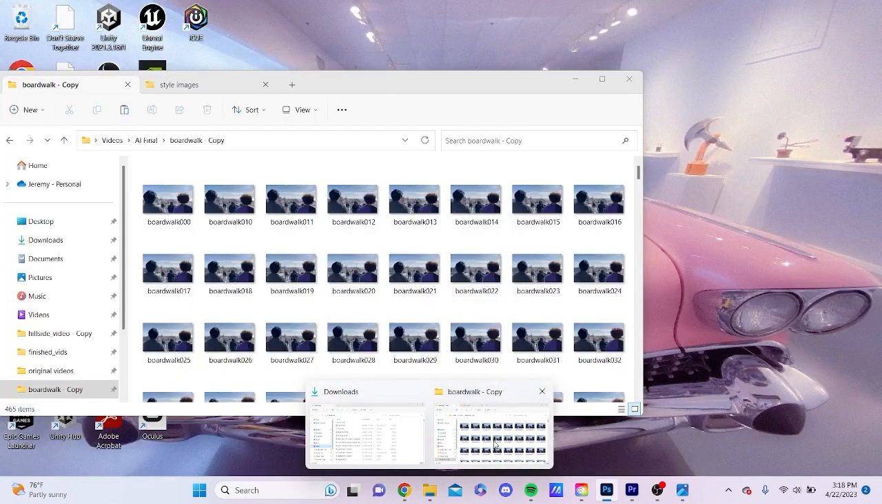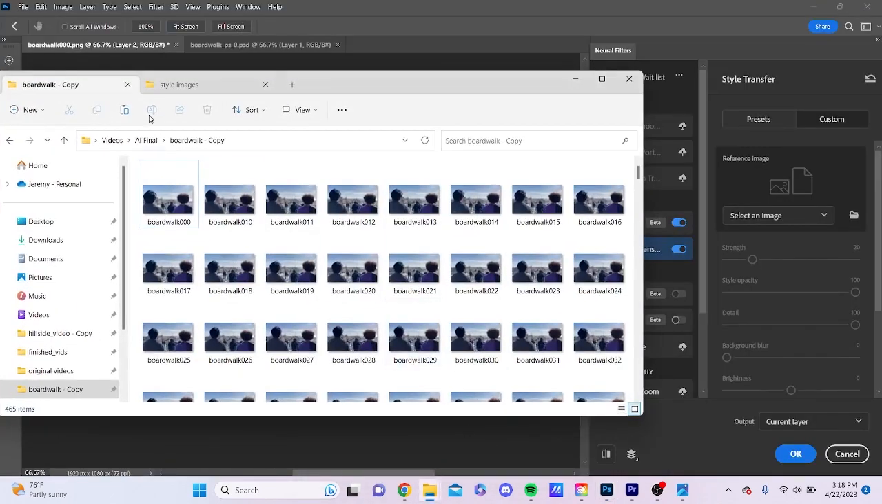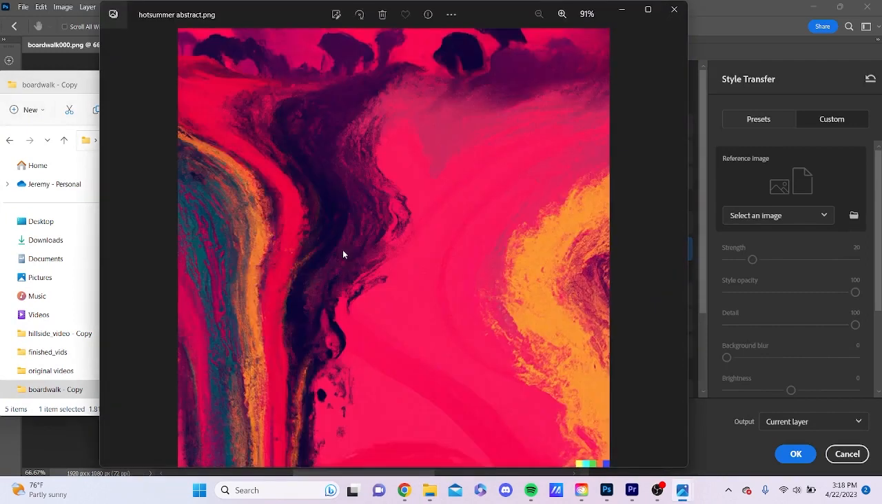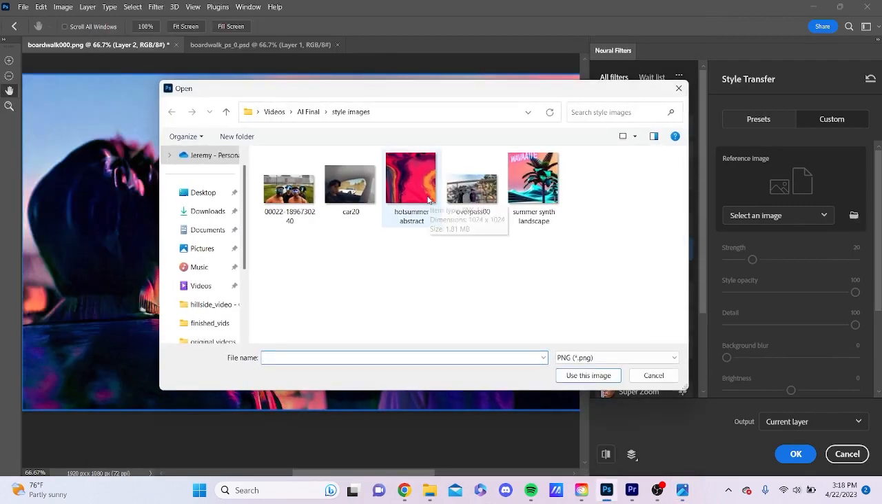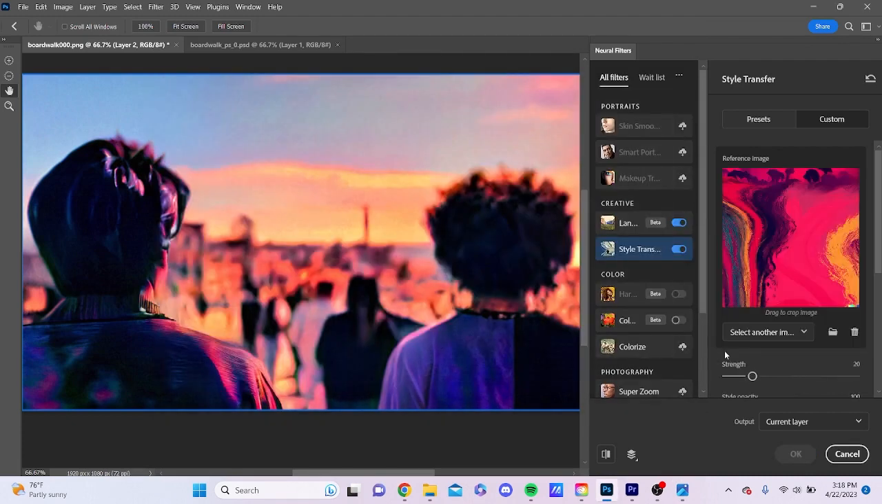So as you can see, I have another image from DALL-E. I just typed in hot summer abstract, and I got some images, and I really like this one. So you go in, use the image.